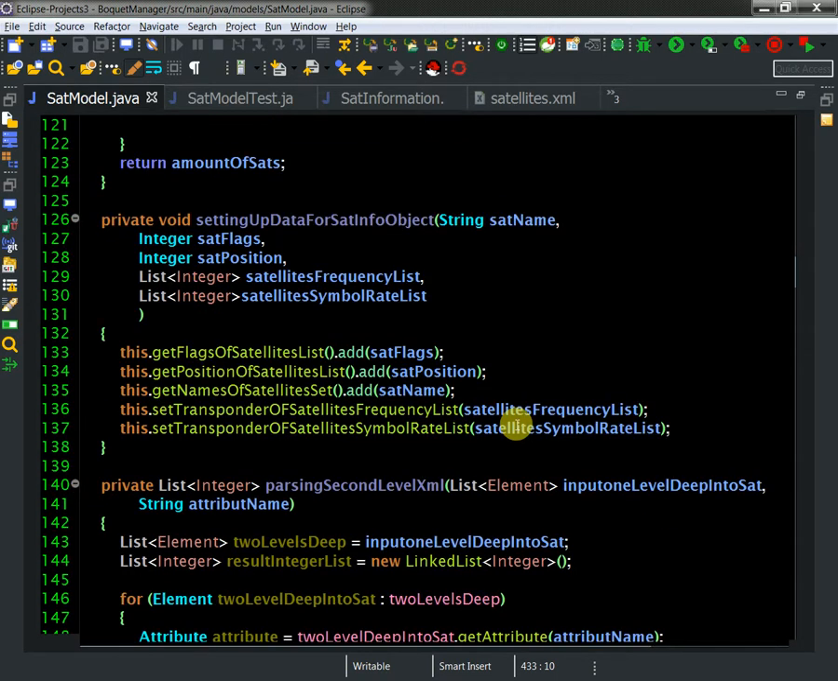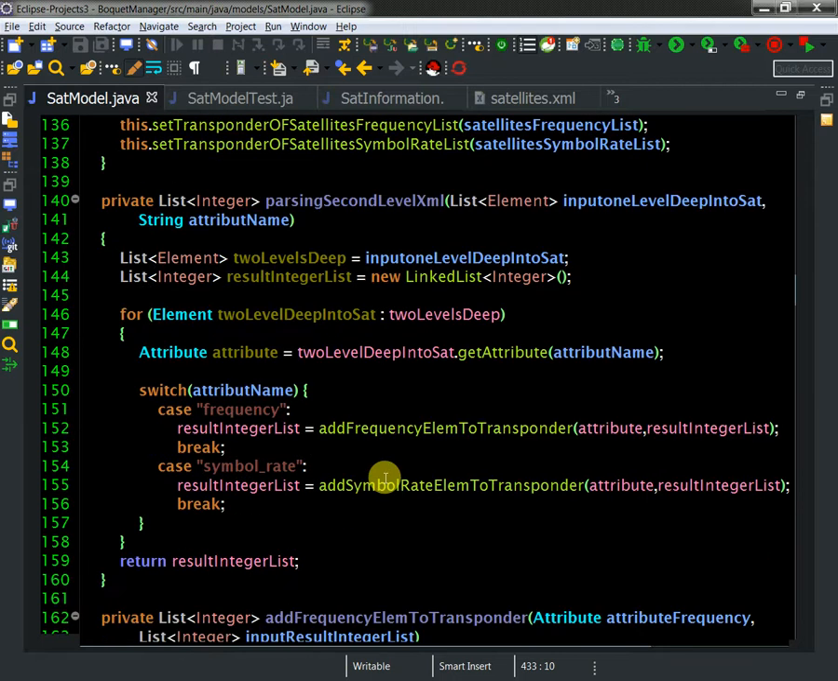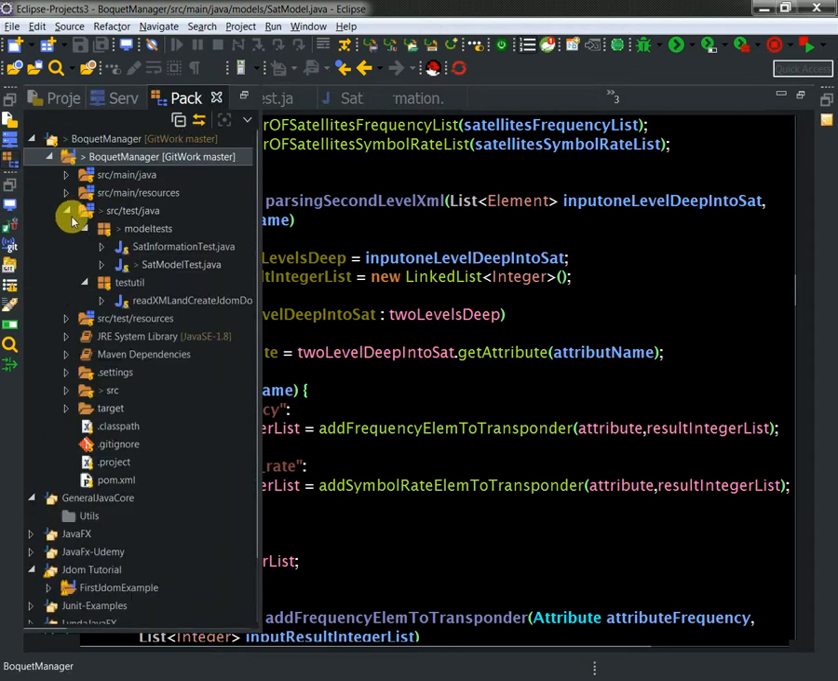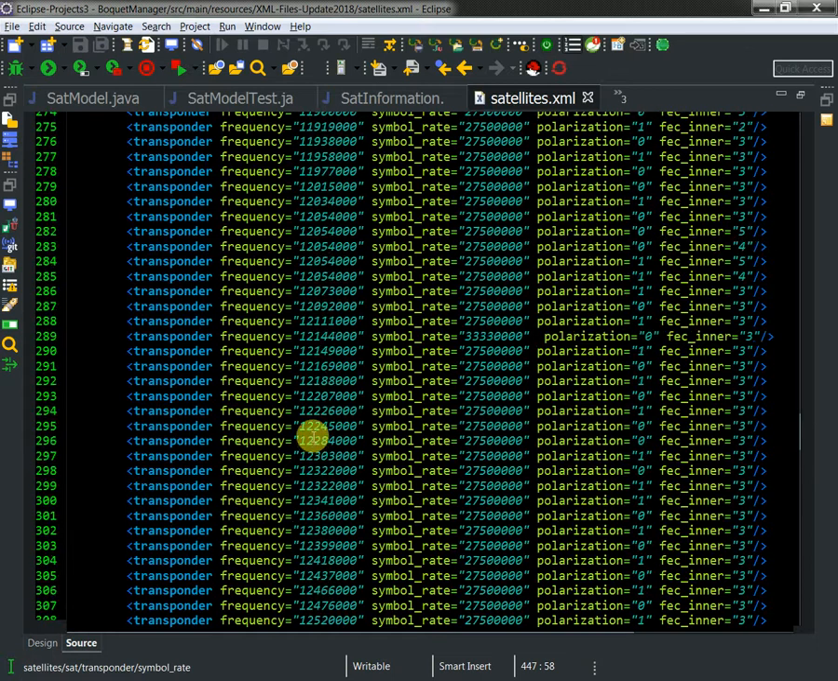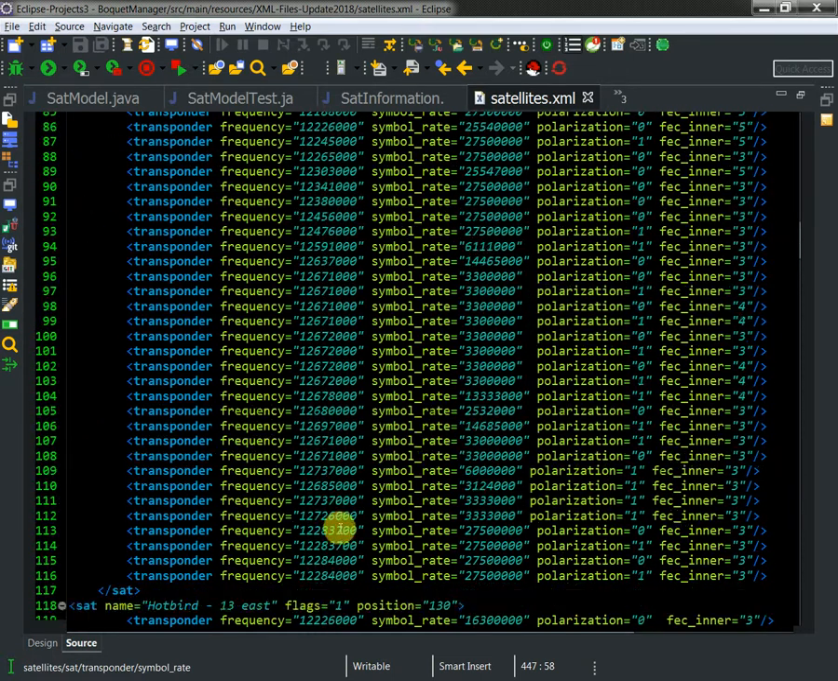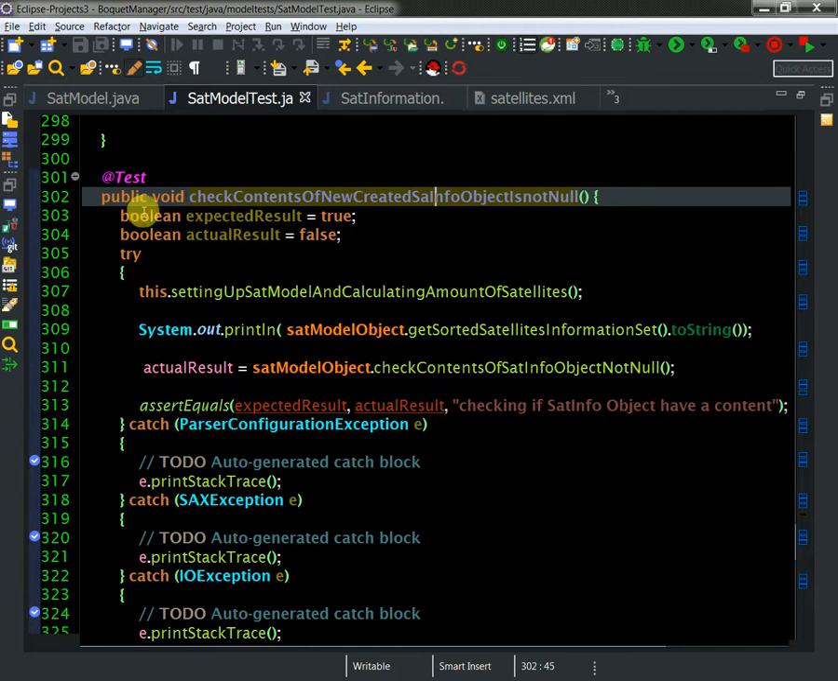Let me show you something interesting: a method parsing second level XML. This method parses through the values which I have in the XML satellites. Let me open satellites.xml, and I'm parsing over the frequency and symbol rate. Other things I did not manage to succeed at today, but I think it will be done. I think I hit a big milestone in my project, because now I can easily populate my data structure with these values. Let me show you proof that I can do this.